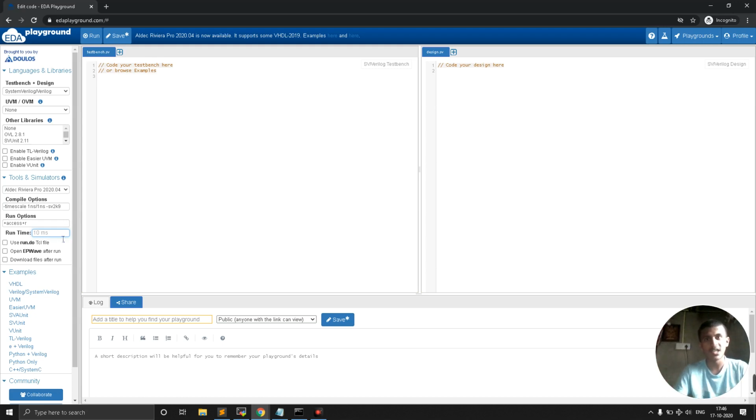Here we just have to give the time in milliseconds. So we just type 50 milliseconds. It depends upon your code and how many test cases there are. We will come to understand that. And we want to open EPWave after run. EPWave is just one Chrome tab where we can see the output graph. We need to see the output of our code, so we check this: click on open EPWave after run.